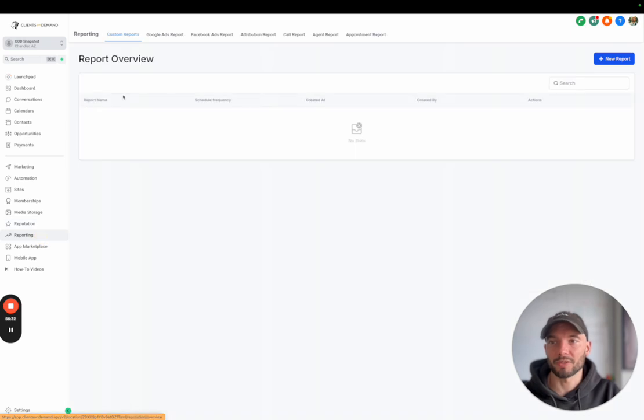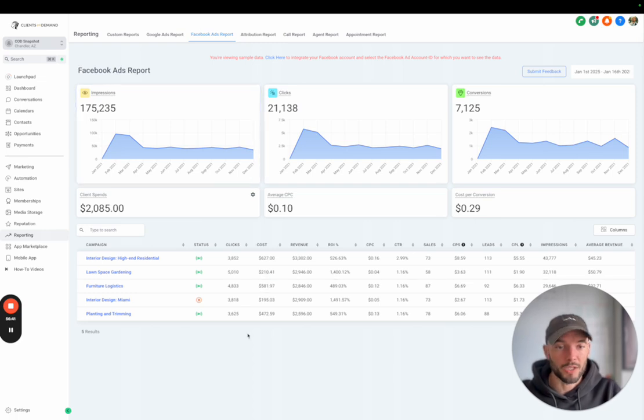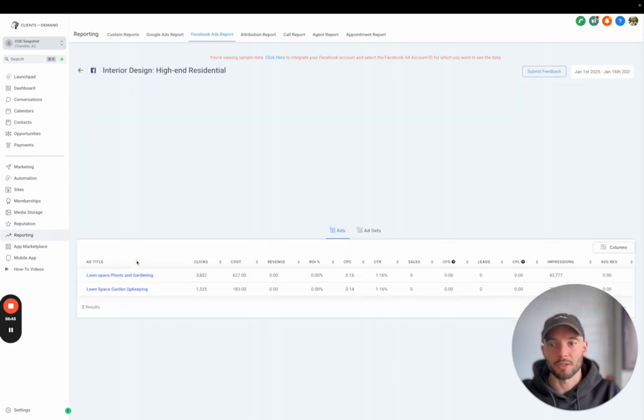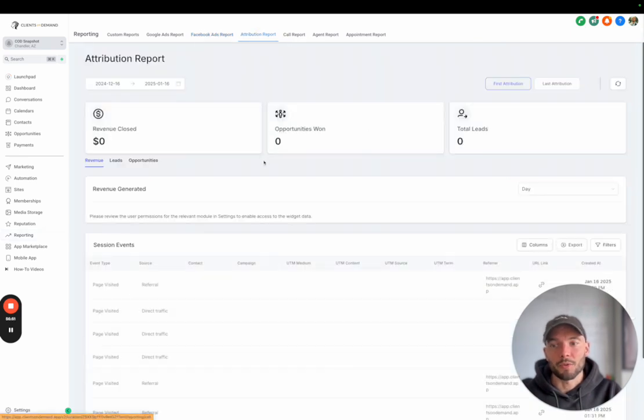Then we have the reporting. Custom reports, you can create your own reports. Facebook ads report, this is where you're going to have the Facebook ads reporting. You can see all of your campaigns. You can go into the campaigns to see the impressions, the click, the conversion rate on each stage. Attribution, where people came from for the majority.